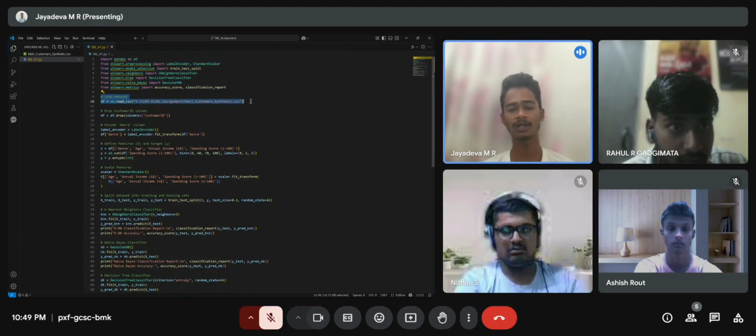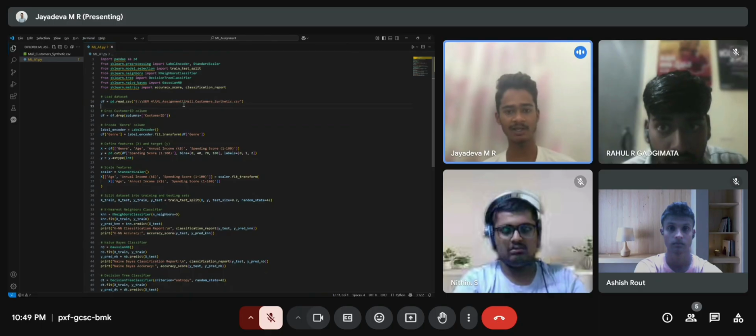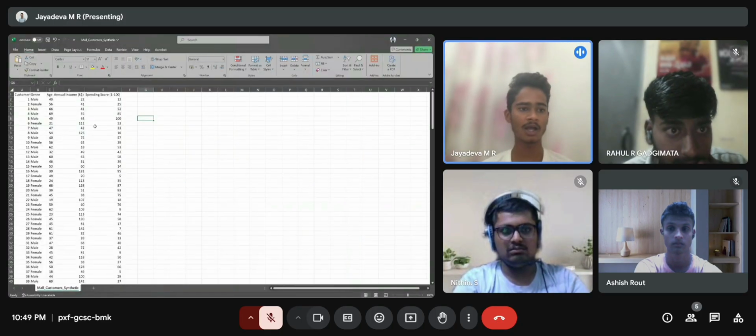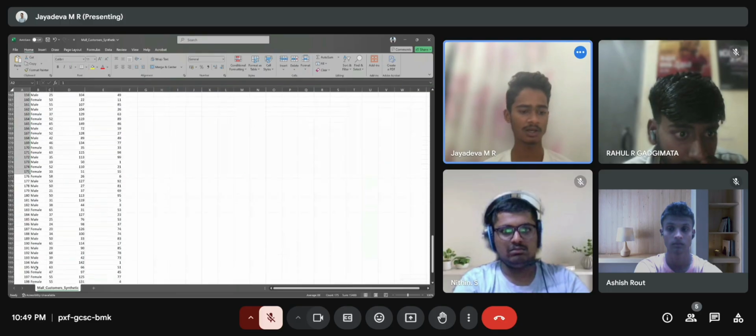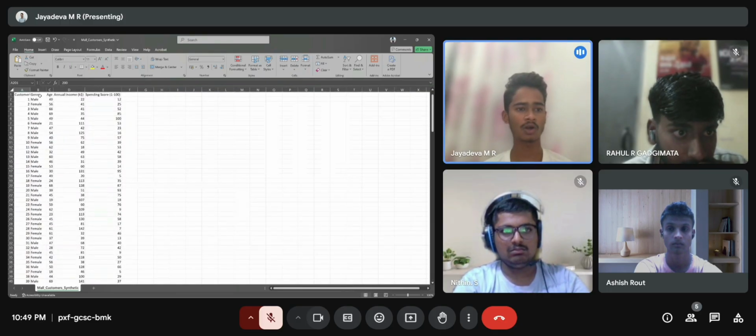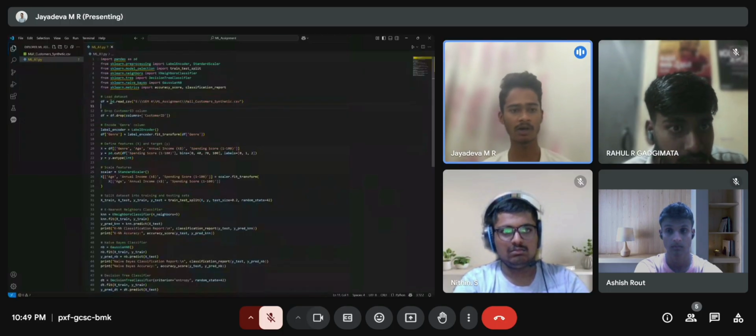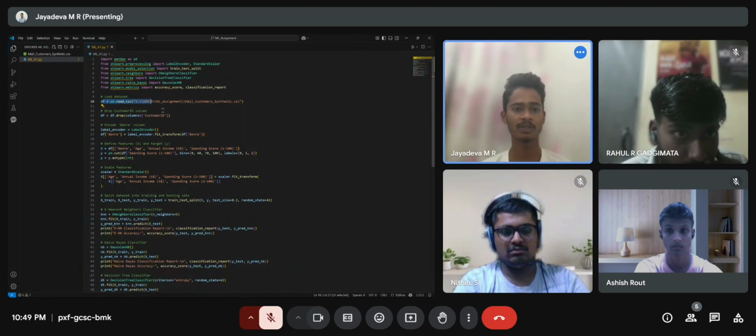And here we are going to load the data. The data is given in CSV form. You can see here we have around 200 customers. We have columns named gender, age, annual income, and spending score. From this we are using read_csv, and we are going to take income.